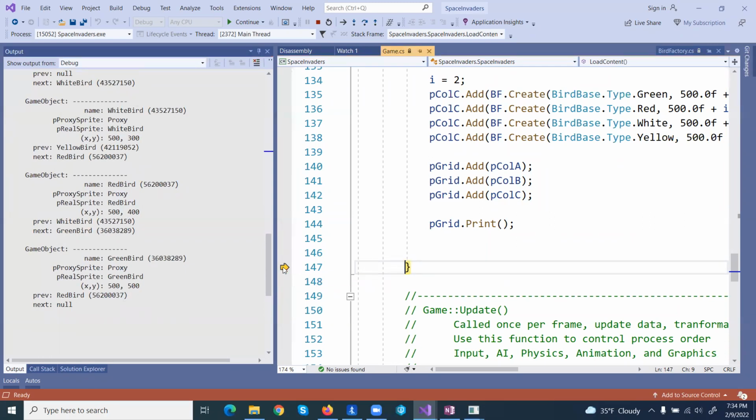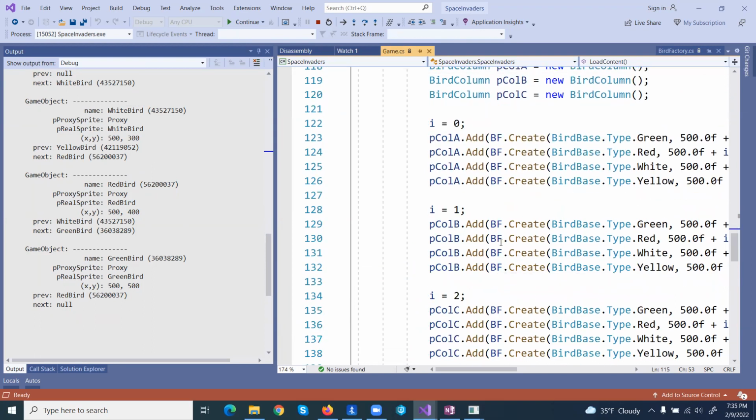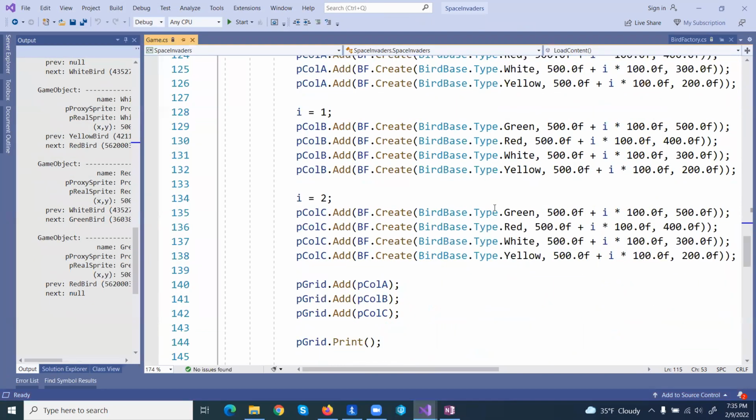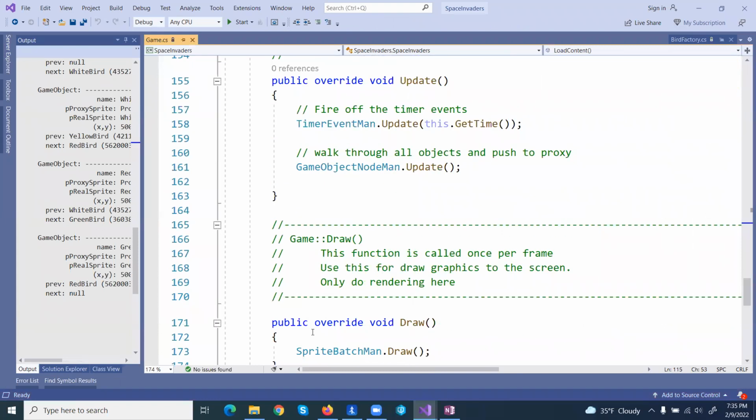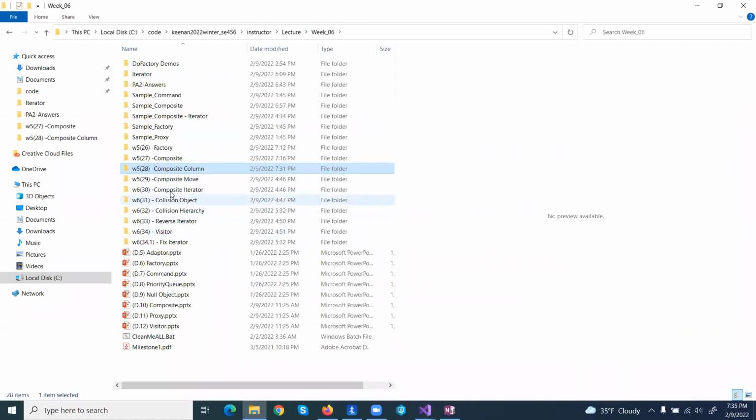Now I still do the attachment. So I still created the factory. I still gave it a factory name. I still attach it. So these will be drawn. And the reason I'm just using these birds is just managing these different aliens. Right. So now the next thing is let's move them.